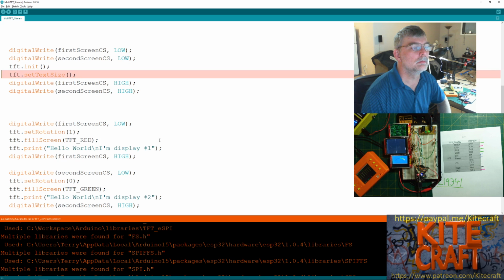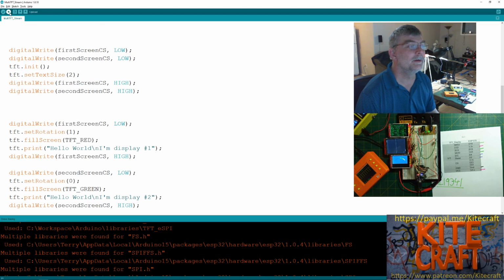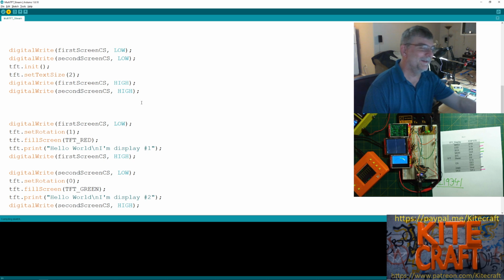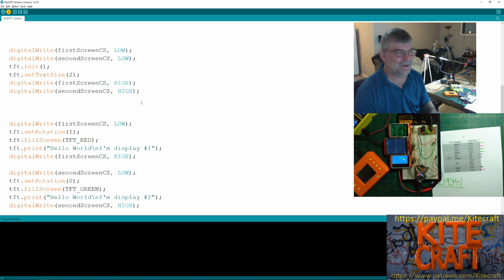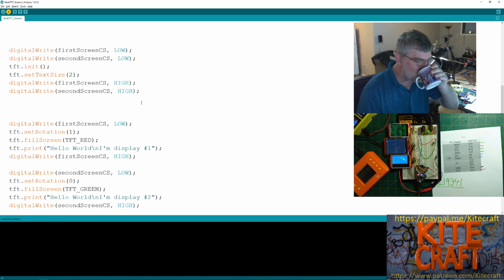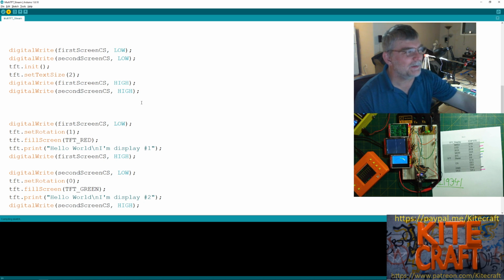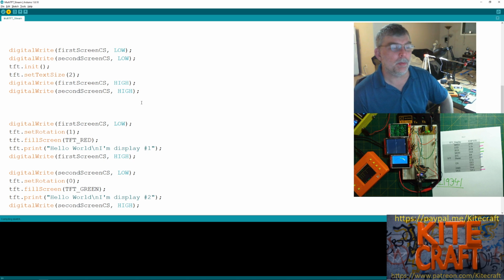Oh, did I forget to put a number in there? There. No use telling it to set the text size if you don't tell it what the size is, right? Now, what we're expecting to see is these devices will reboot, and then the middle screen will be red, and it'll say number 1, and the bottom screen will be green, and it'll say number 2.